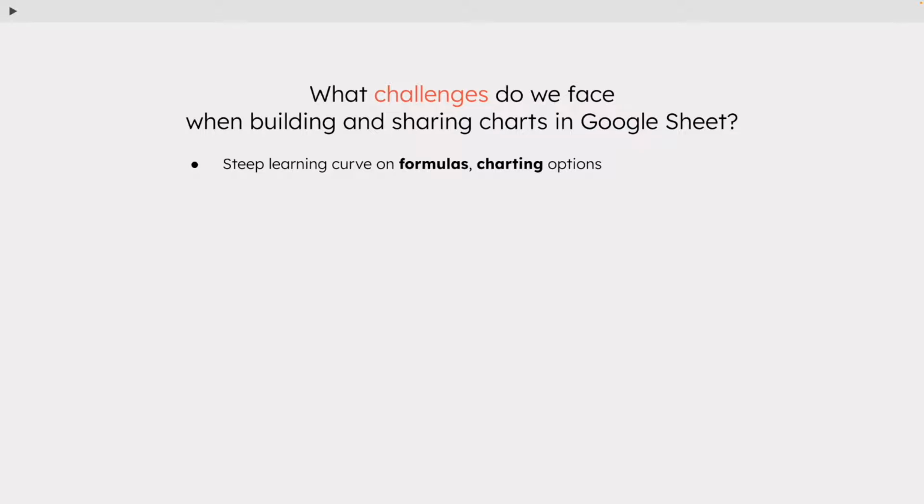The first challenge is a steep learning curve. Do you ever feel like Google Sheets is speaking another language? You're not alone. We all may spend hours to get one little thing figured out sometimes. The second challenge is that it is lacking visual appeal. Google Sheets is great at crunching numbers, but when it comes to looking good, well, let's say it's no Canva.